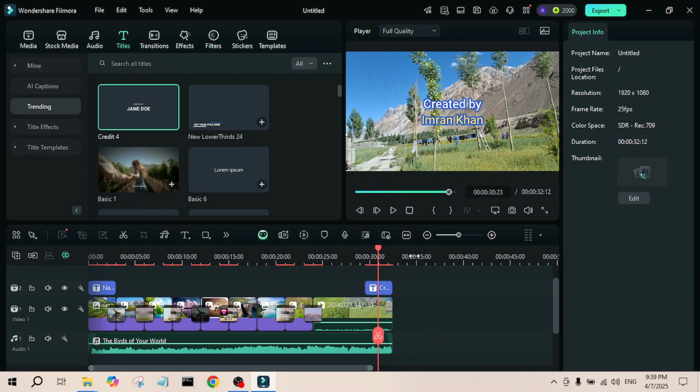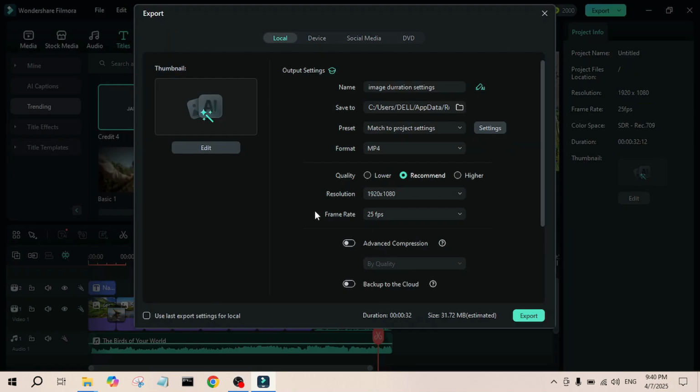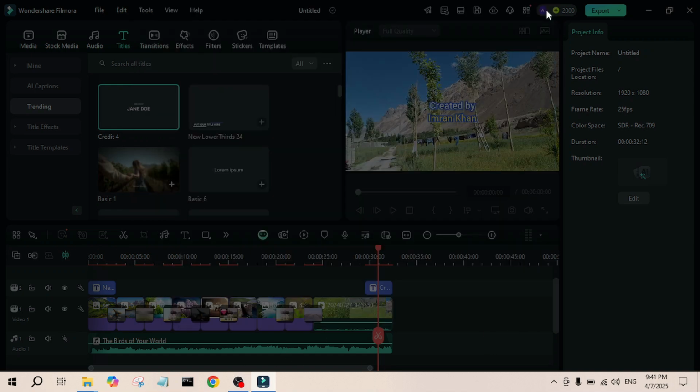The next thing I want to show you is how to export. There are a lot of settings, but these are the basic video editing techniques. The next important step is export. Let me click on this button on the right side. Let me click on export. Okay, let me click cancel.